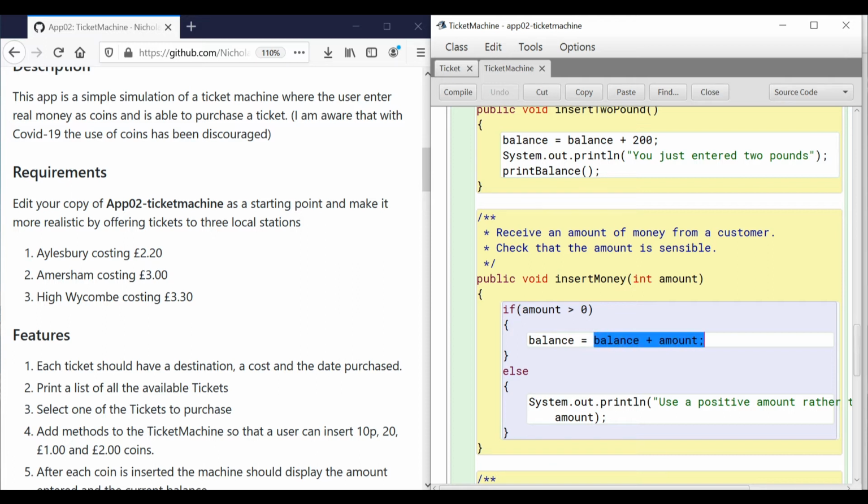This operation is done first. So whatever the balance is at any given time is added to the amount we enter in, and that's then overwritten in the balance field. Right, so that's how that works. And should we not enter a positive amount, we get a little output statement to say that we need to enter that. All right, so a little bit of validation there.